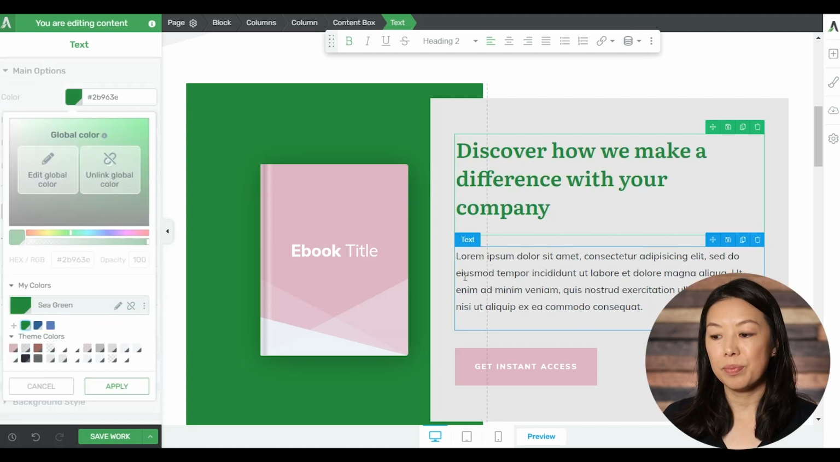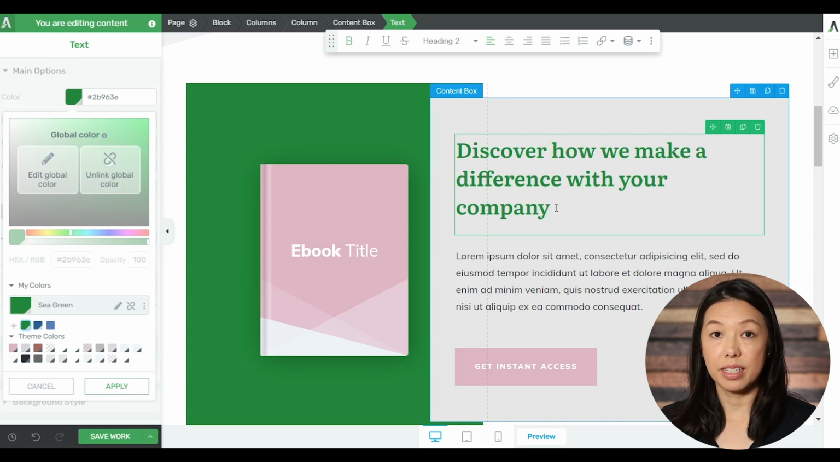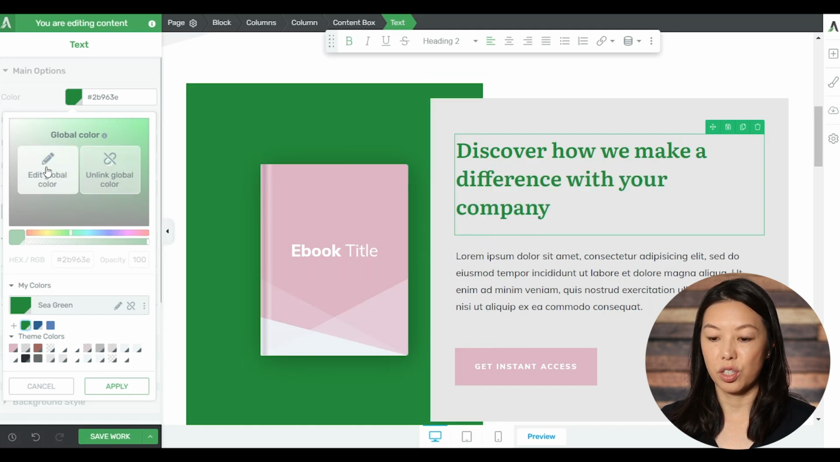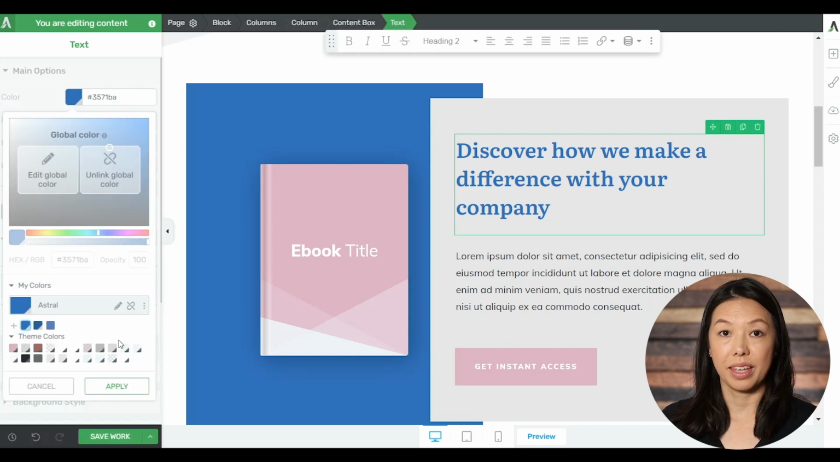All right, so now let's say that I don't want these elements to be green anymore. I want them to be blue. So all I have to do is edit the global color. So I'll just make sure that I've got an element selected that has the global color that's been assigned. And then I will select Edit Global Color. And then I'll choose blue and then I'll click the check mark to update the global color. And then there we go. All of my elements that were once green are now blue.